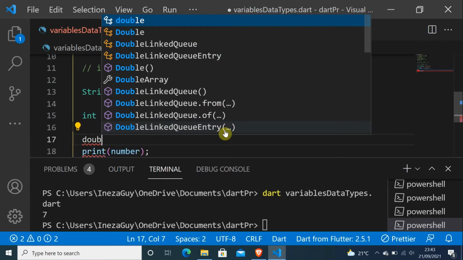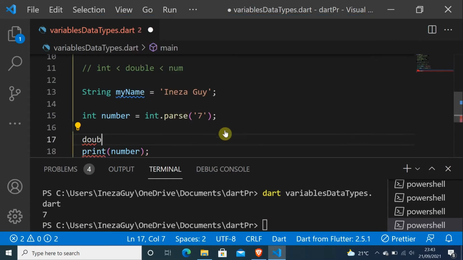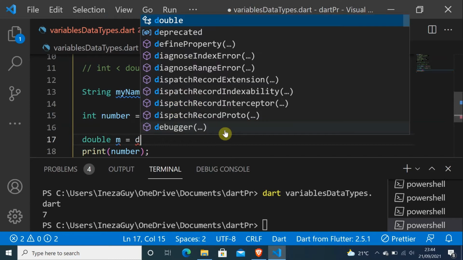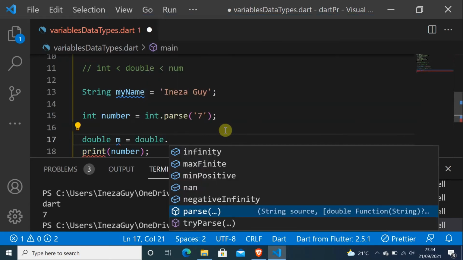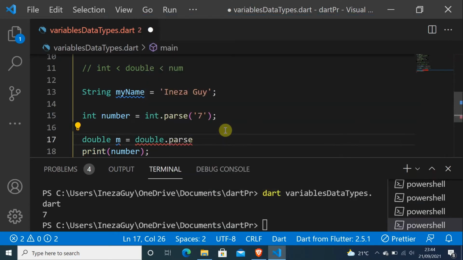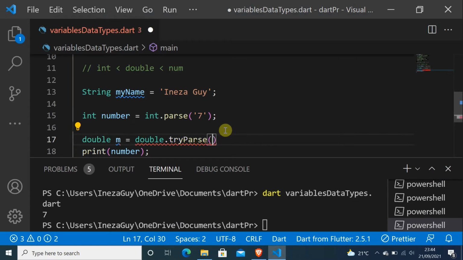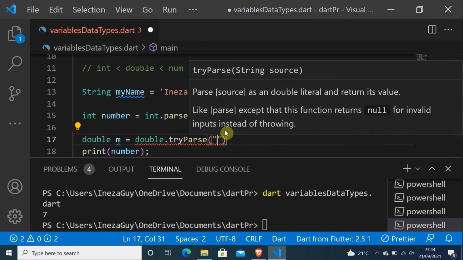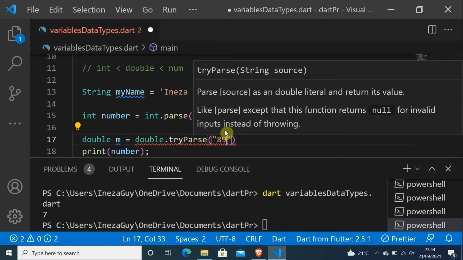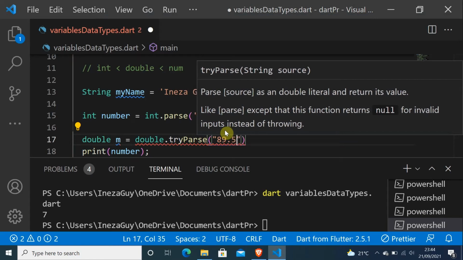And let me show another thing. Double, say double decimal or double m equals to double dot parse. Let me do try parse and put 89.5.